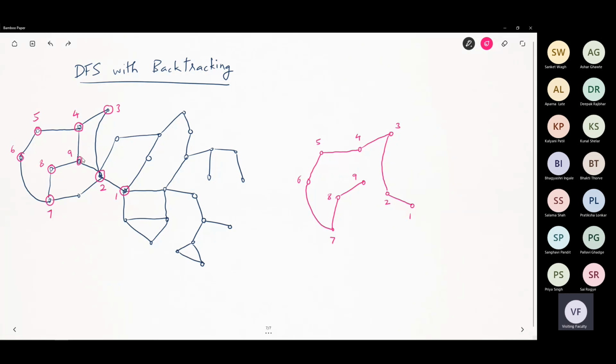I cannot proceed ahead. So I will backtrack. What does that mean? I'll go one step back. I'll look at 8. From 9, I go back to 8. Now look at the other neighbors of 8 other than 9. Are there any? There are none. 7 is already there. There is no extra neighbor. Backtrack further. Now I am at 7.